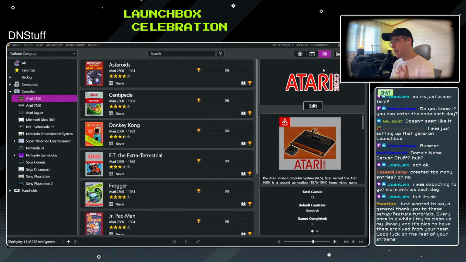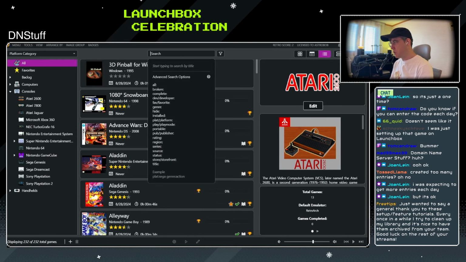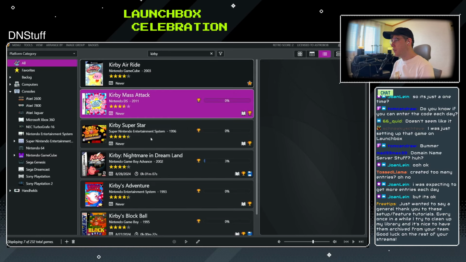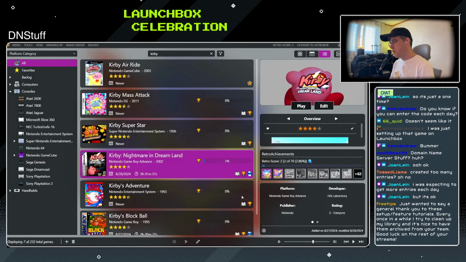What this theme has that I really like is this view here, which is covers of the boxes, but also in a list. And the thing I really like about this is that it also has achievements, so you can see the progression of your achievements. If we search for the game that we unlocked some achievements in, which is Kirby, you can see that I'm 3% through the game already. So this is a really nice way that I can peruse and see some games that I might want to finish off.